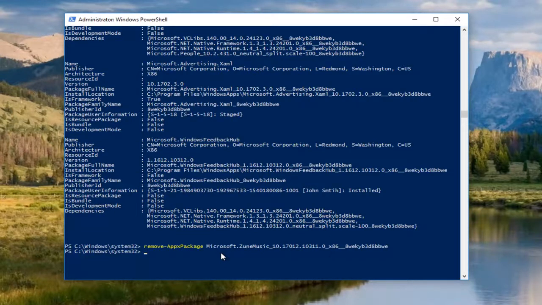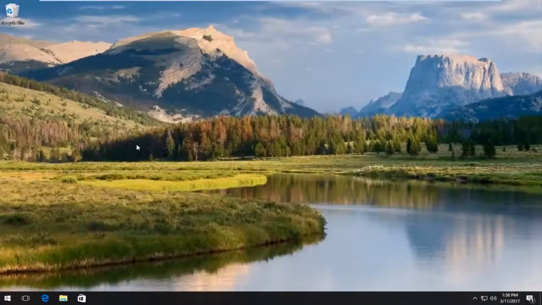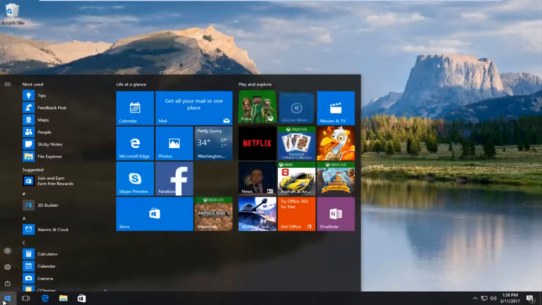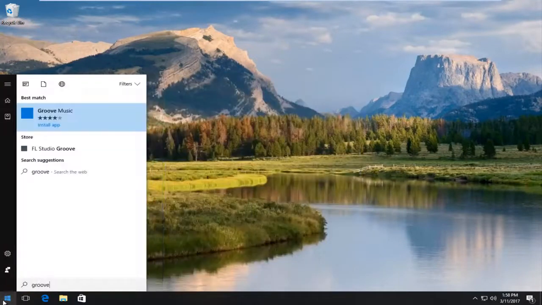So now it has been removed. ZuneMusic, also known as Groove Music, has been removed from our computer. So you can close out of the Windows PowerShell window and restart your computer and you should be good to go. If we open up the Start menu and type in Groove, you see we have the option to install the app, but it's not actually on our computer.